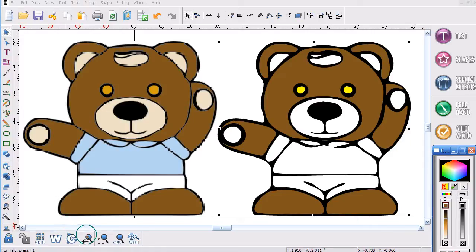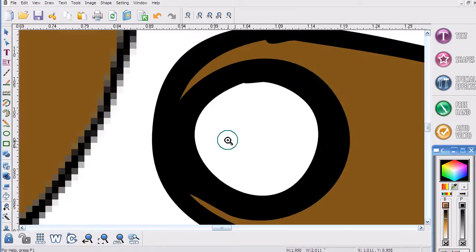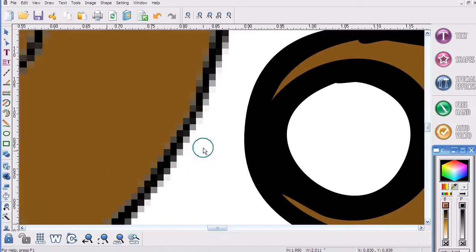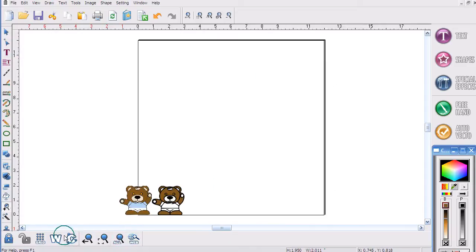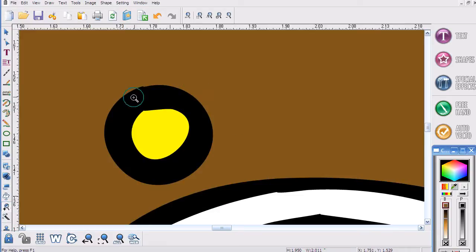Now I'm just going to zoom in a little bit closer to this file. I want to show you the difference. We've got a very pixelated image that is the original over here, and then we've got the nice smooth lines that are over here. Let's just zoom out again, and this time I'll just zoom into his eyeball really quick. You'll notice that the eyeball is not perfectly round. There is a way to change that.